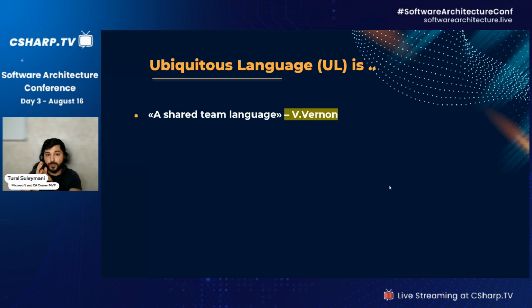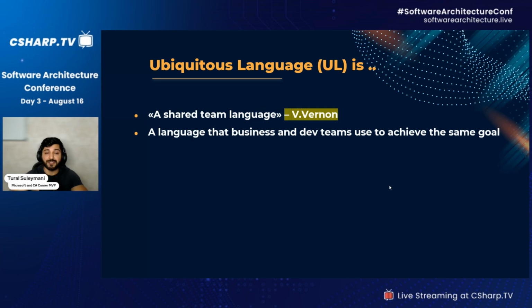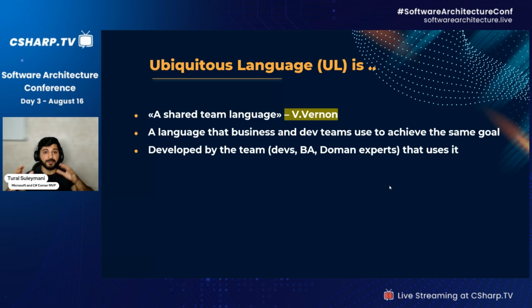You will analyze them, and you will discuss them with business people, and you will gain the exact words, and then you will be able to apply them to create stuff related to these expressions and words. Ubiquitous language is a language that business and developer teams use to achieve the same goal. We already talked about it when we described the ship presentation. This ubiquitous language should be developed by the team.